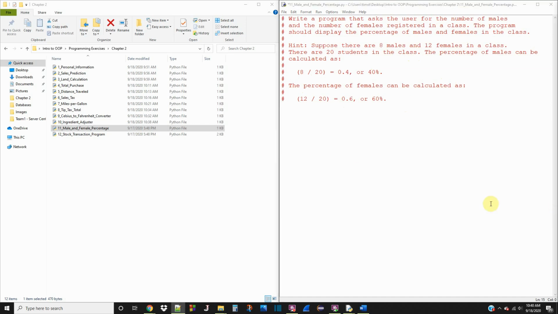The first thing that we're going to do is ask how many males and how many females are in the group, and we're going to save this to variables male, how many males are registered, and female, how many females are registered. And previously we've been casting these as a float, but we're going to cast these as an integer, because you're not going to have a fraction of a student in the class, right? That doesn't make any sense.